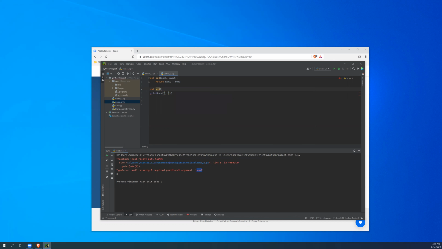There are other ways also, but for now: num1, num2, num3, and then I return num1 plus num2 plus num3. Something along these lines, so it takes 3 parameters and returns the sum of those 3 values. I'm going to comment that out, or else put it at the bottom.